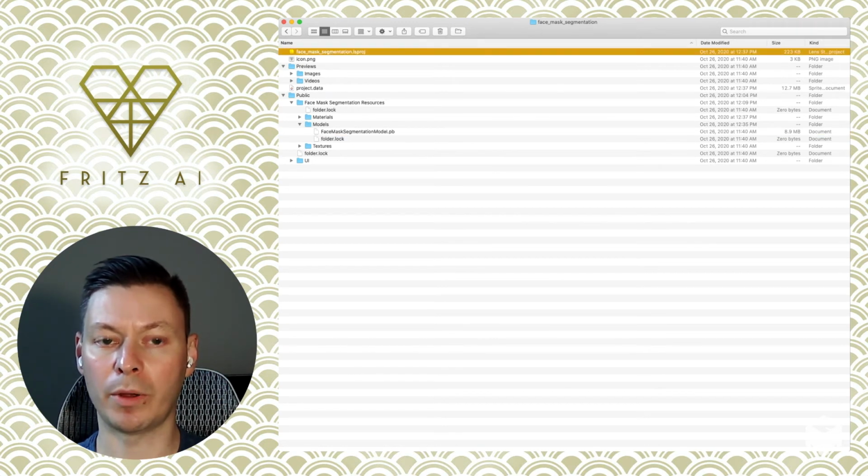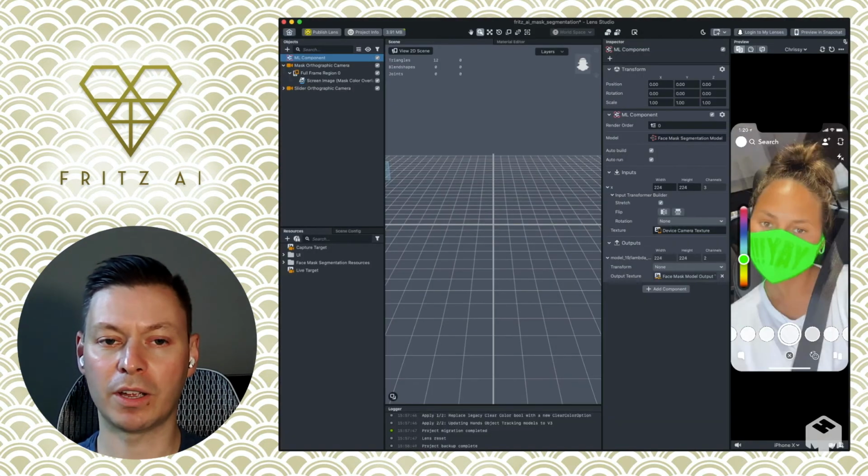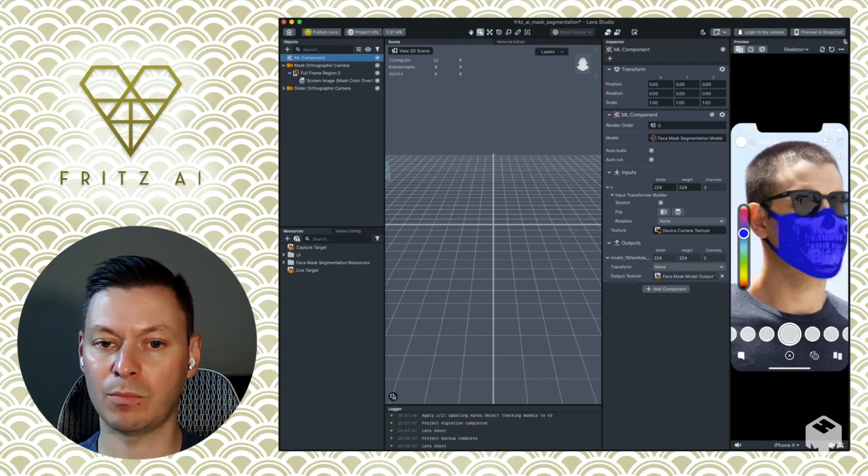So let's go ahead and open up the LS project file, and that will bring us over here into Lens Studio. So as you can see, on the left side, we have an ML component, and that component's hooked up to the mask segmentation model. We have a preview pane here with a preview image that we provided, and there's other options if you want to play around. So you'll be able to use this for your project and start building on top of it.